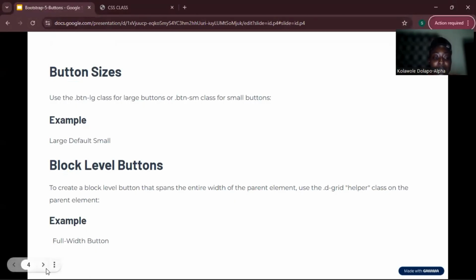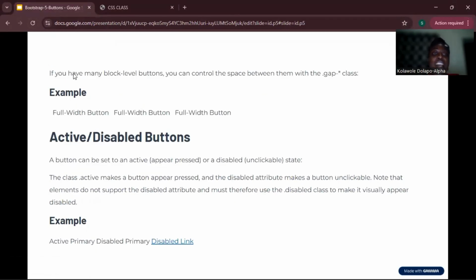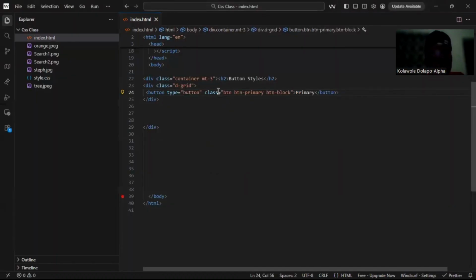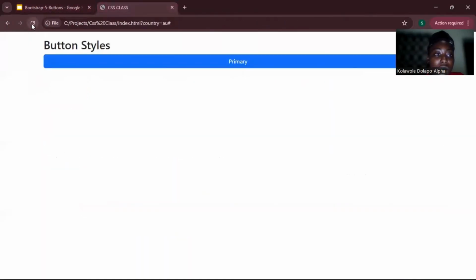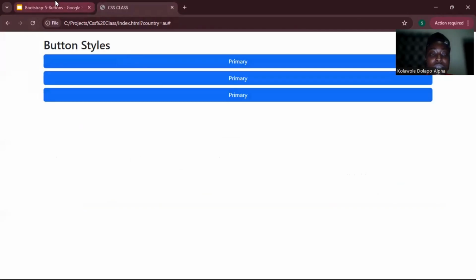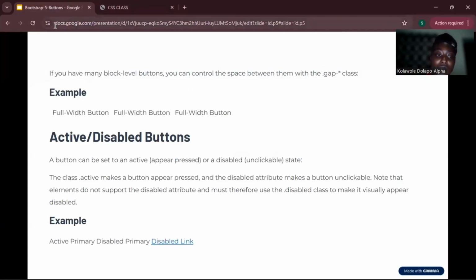So let's move to the next part, which says, if you have many block level buttons, you can control the space between them with the gap class. Full width button, then full width button, full width button. They say we can control it with the gap, so we can say gap-2 and we create this. Let's recreate another one. Can you see what this just created with the gap? This has made our work so easy.